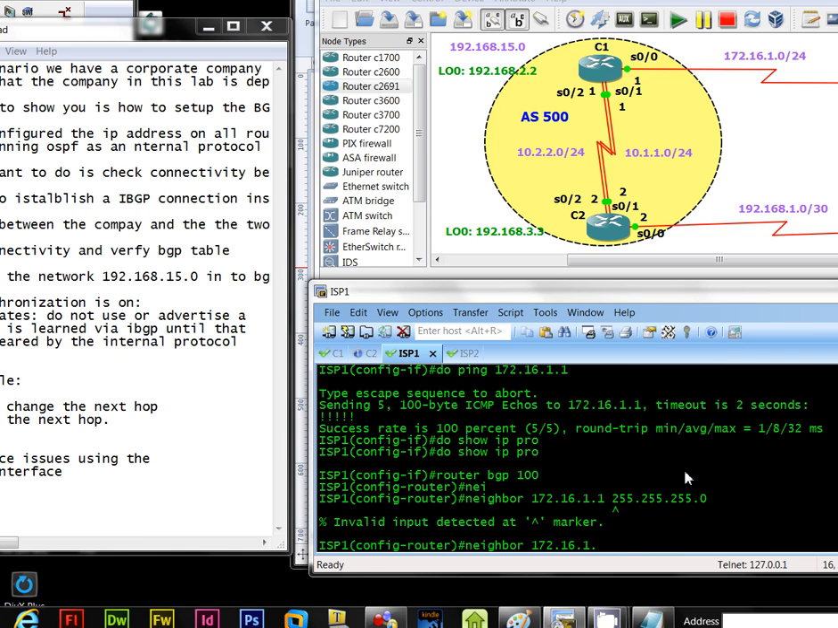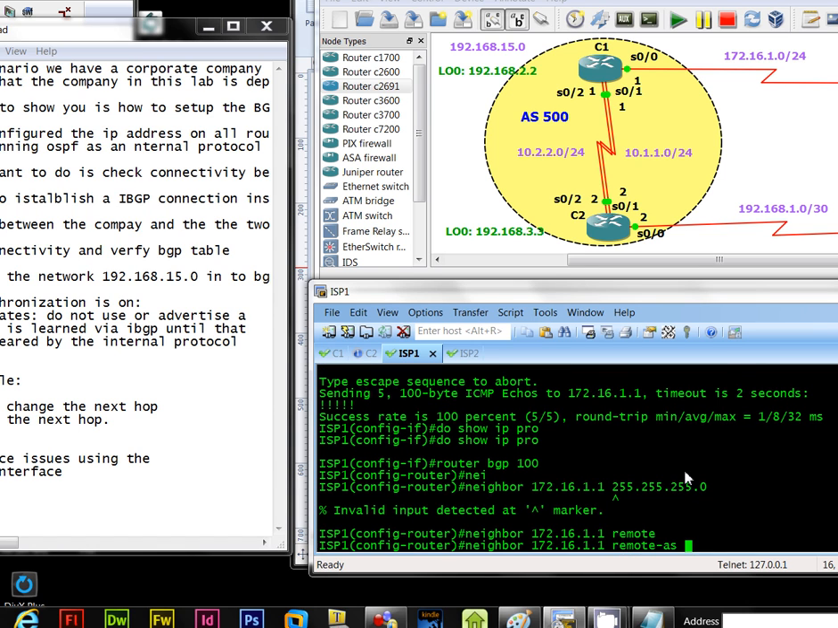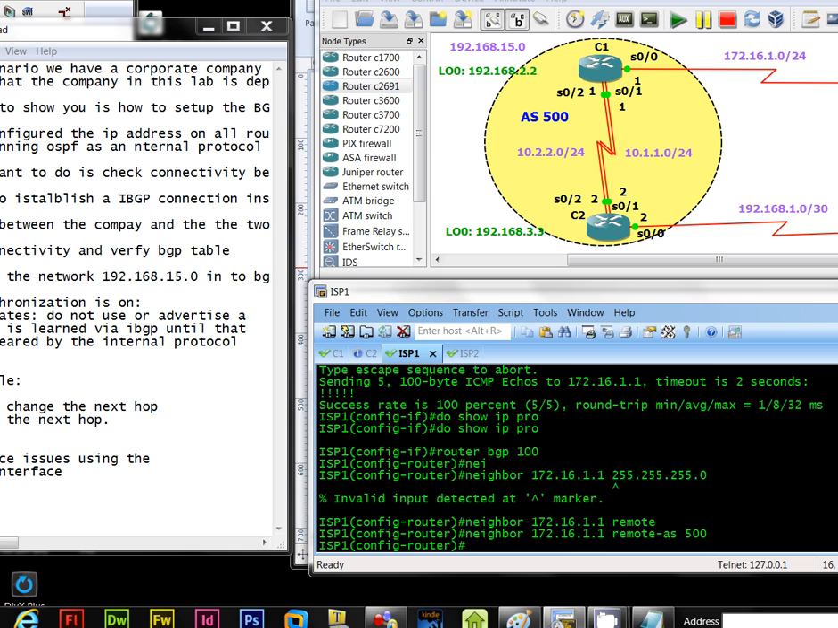Oh my god, I'm always forgetting the mask command. Okay, mask, come on, remote AS, remote AS, which is this autonomous system number right here, 500. We are sending a TCP session, an open message, to this router right here, right?